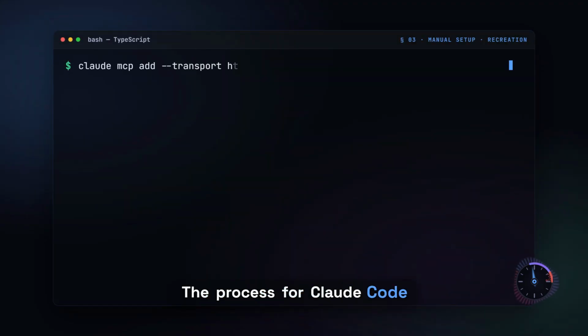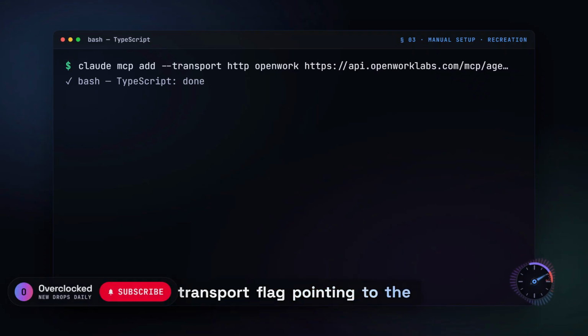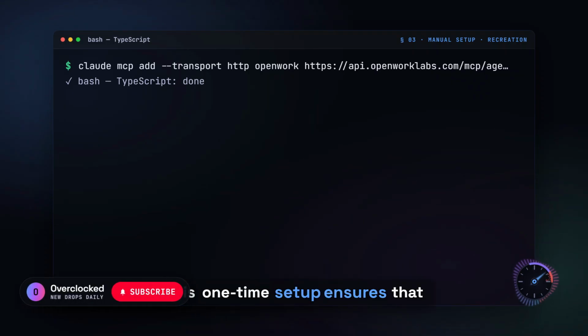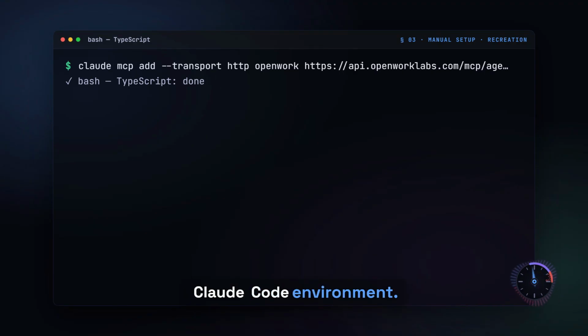The process for Claude Code follows the same pattern but uses their specific CLI syntax. You run the Claude MCP add command with the HTTP transport flag pointing to the same OpenWork endpoint. This one-time setup ensures that any skills you develop become instantly available within your Claude Code environment.